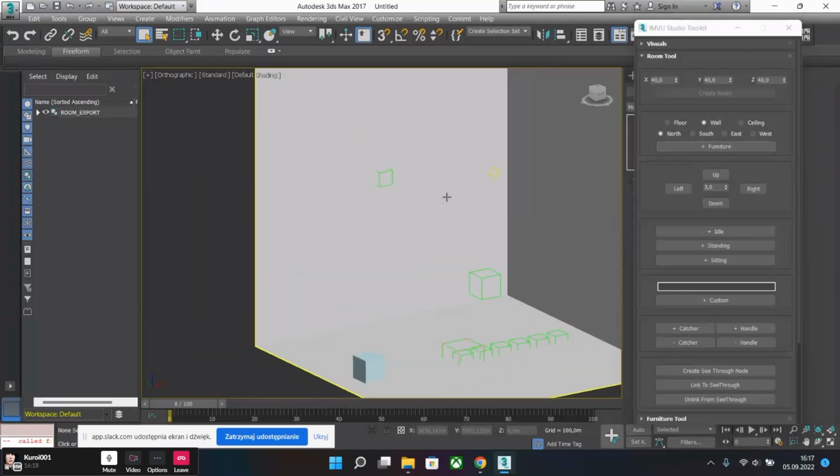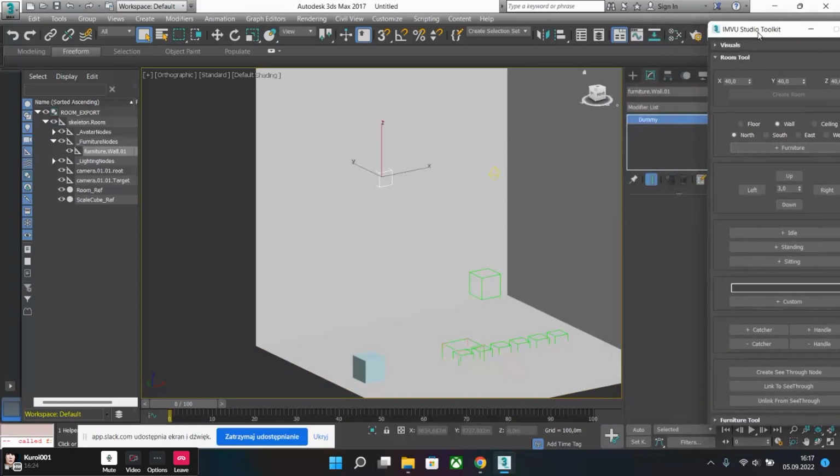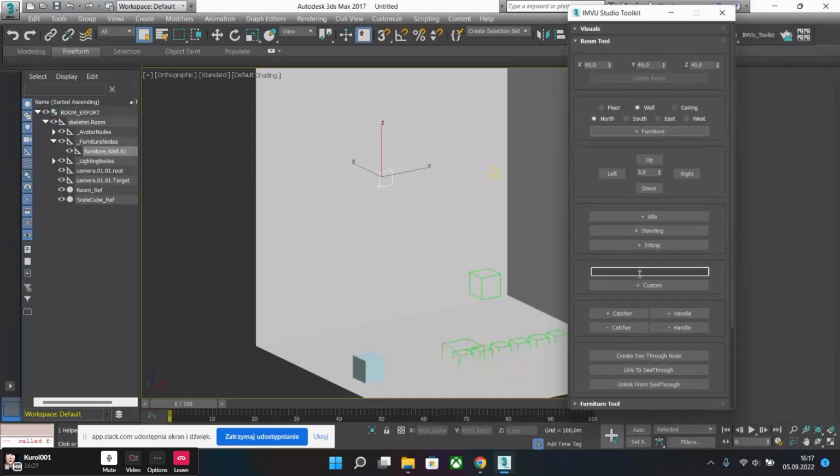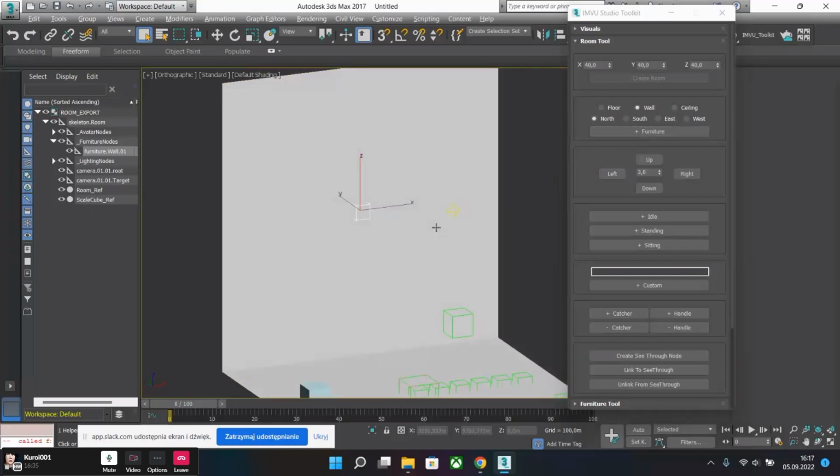And what's great in this tool is that you don't have to manually create nodes and name them by typing. Of course, you can create custom nodes, but that's just a more advanced feature if you want to use it.